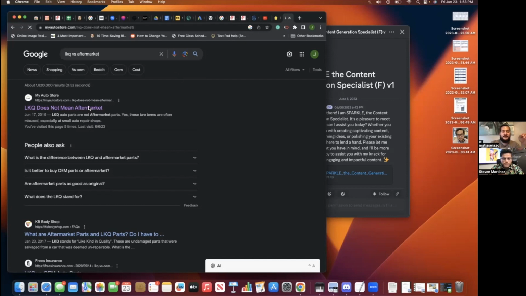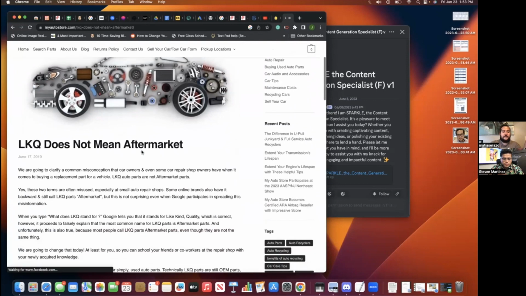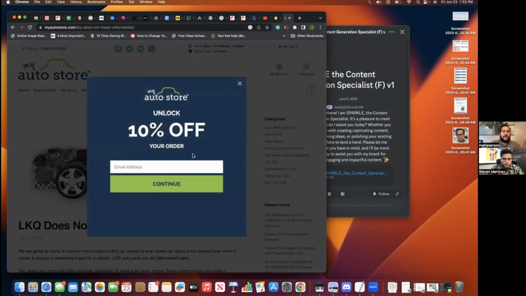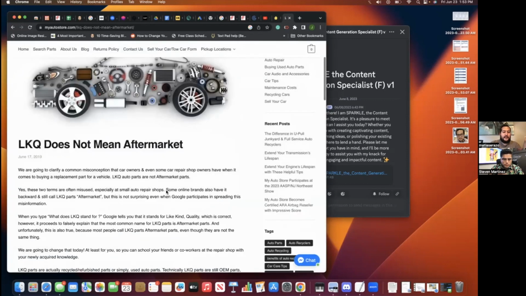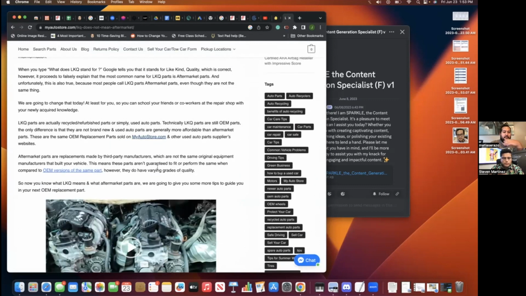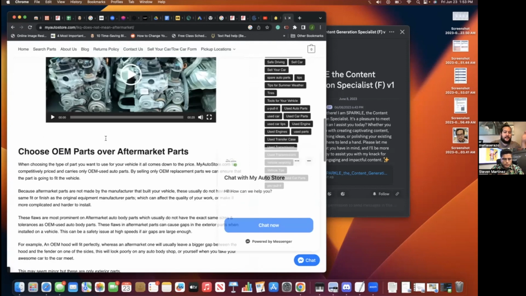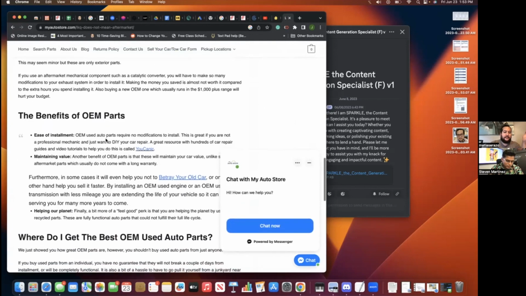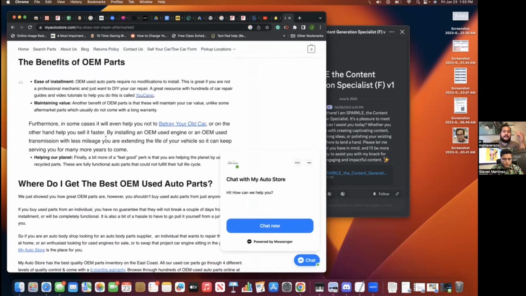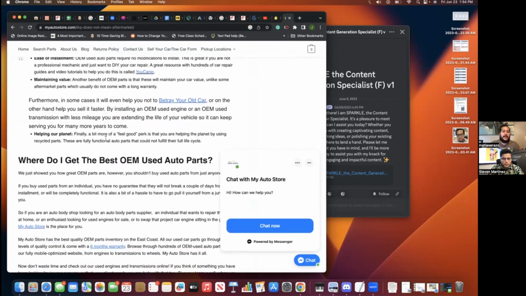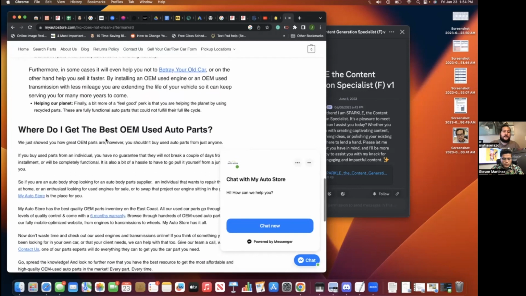Do you guys see the search? I'm just going to use Google. Okay, so I wrote an article to make sure that I inform people that LKQ parts and aftermarket parts are not the same. There was a big confusion in the industry, where most people thought LKQ parts and aftermarket parts are the same, but they're not. LKQ parts are original parts that have been refurbished.